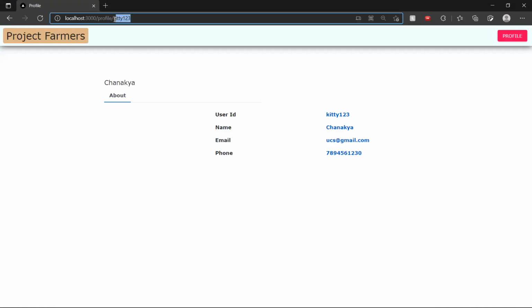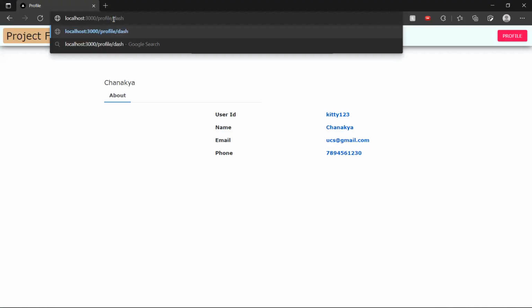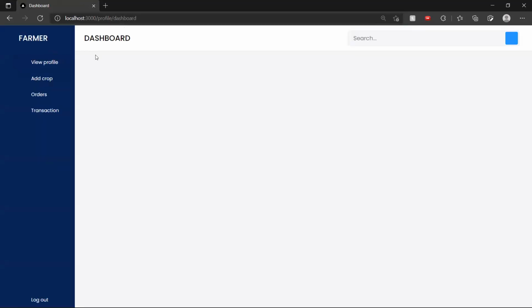The remaining pages include the dashboard. This is where a farmer or user can see the orders he placed, order history, transactions, or whatever crops and products he added if he is a farmer. But this is not yet implemented, so for now it is like a template.